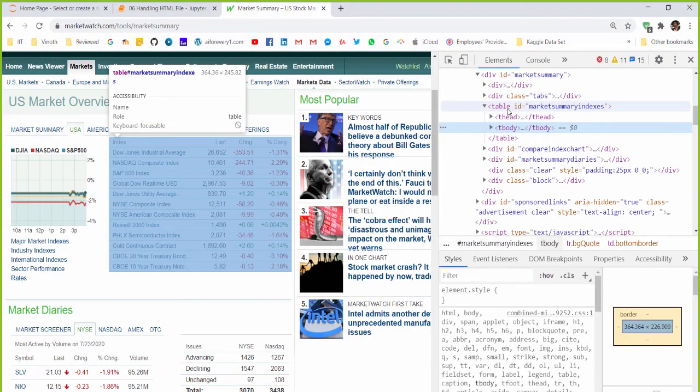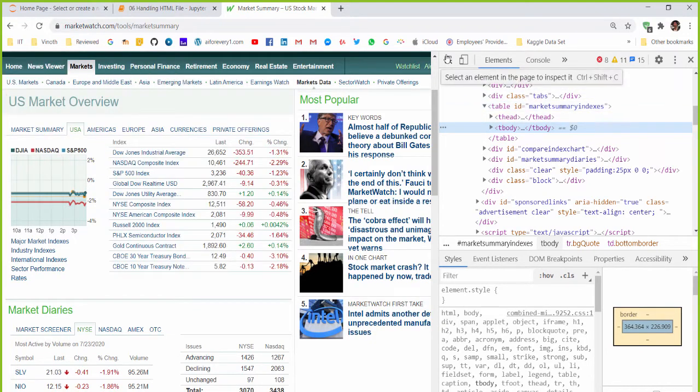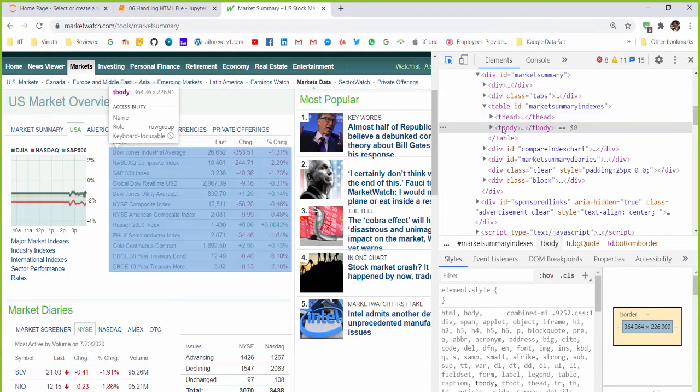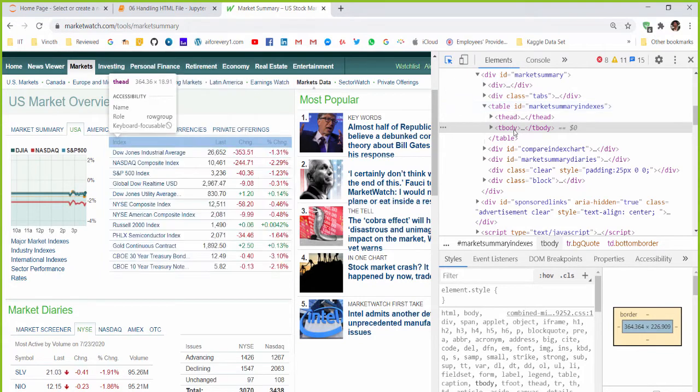When you move the mouse pointer above each tag, it highlights accordingly. In case it is not there, you have an option here. So use this option. When you click this, you will get this option.